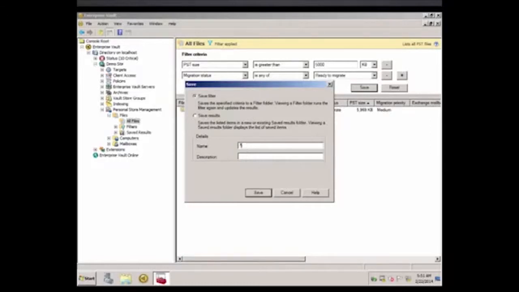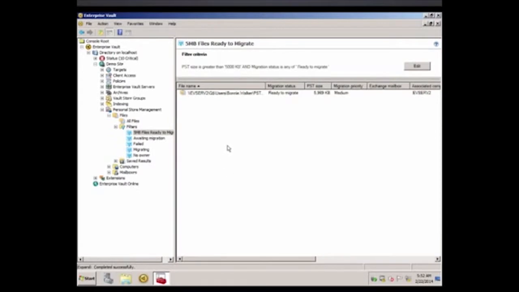Let's call it 5 megabyte files ready to migrate. The nice thing about this filter is that when you create it, it will automatically update. So every day when you come in, the results within that particular filter display will be dynamically updated. I can then save that as a filter, and that becomes a view that is potentially very useful to an administrator.